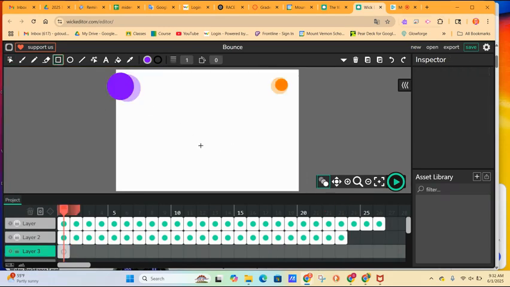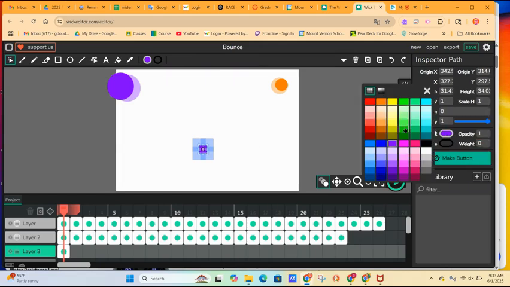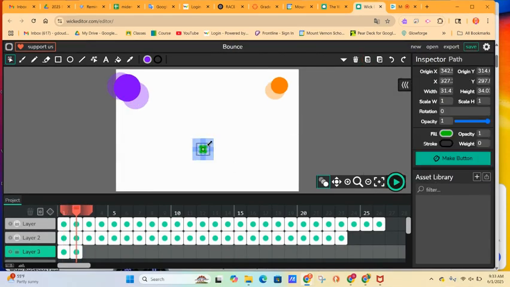Now we're going to add a square. And in this case, we're going to have this square be our third layer. It's going to be the farthest back in terms of the viewpoint. And what this is going to do is just morph into a green background. So I'm going to go to the properties on the right. I'm going to make the square green.